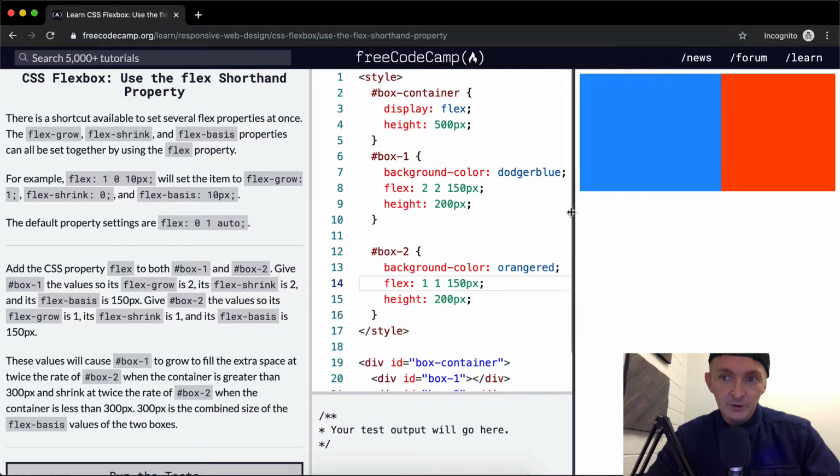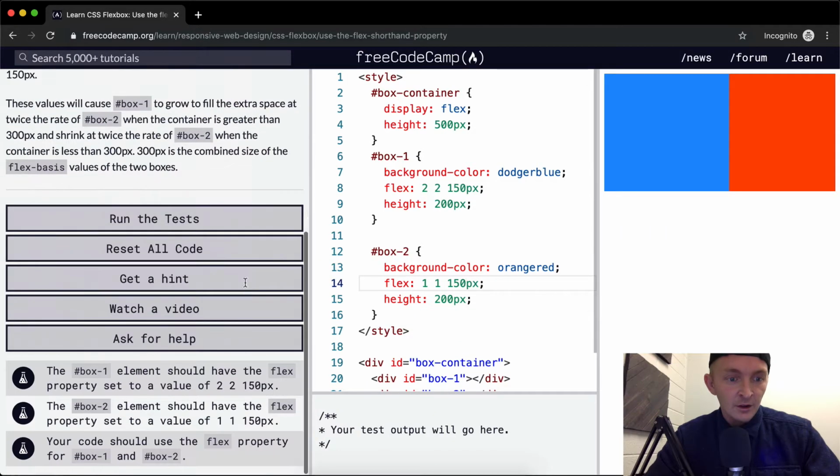And you'll see it's like responsive if you swing it back and forth. And if we run the test, we'll see that passes.